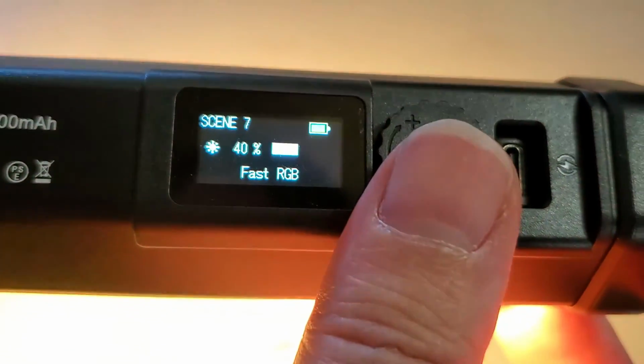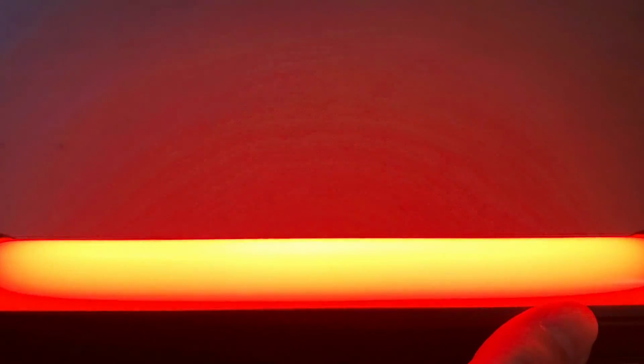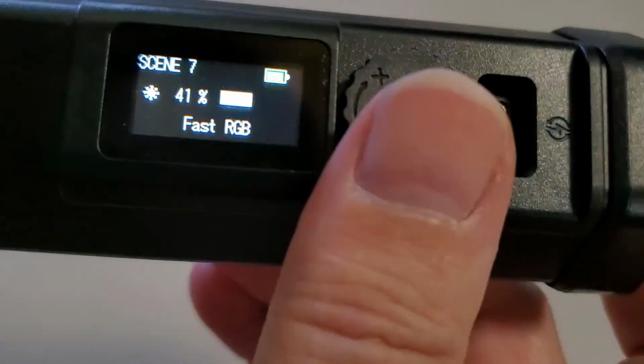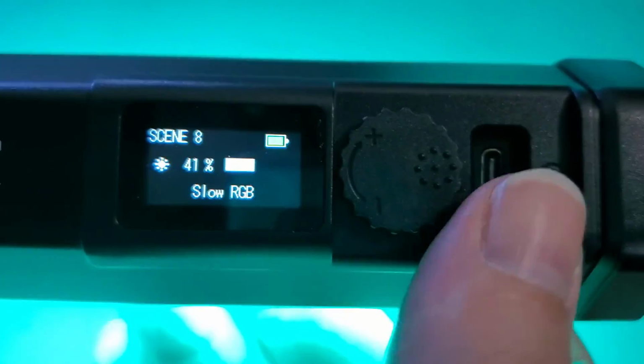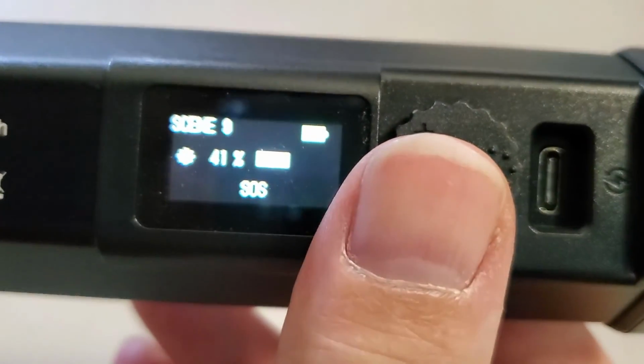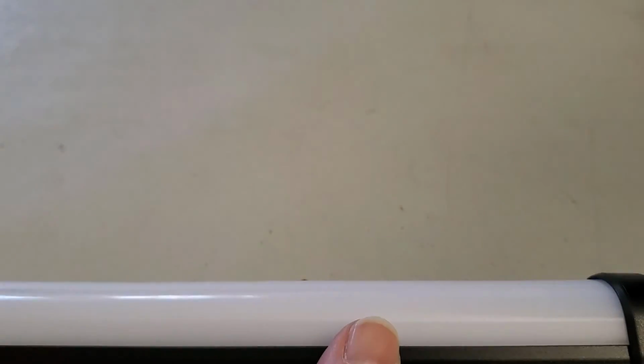Scene 7 is what they call a fast RGB. So it's all the colors alternating fast. There you go. And then the next scene is the same one, but slow. So it's slow RGB if you prefer the slow one. That was scene 8. And then we have scene 9, SOS. There you go, not easy to focus when you have a blinking light in the background, but it's an SOS basically. The light flashes in Morse code to display an SOS signal.